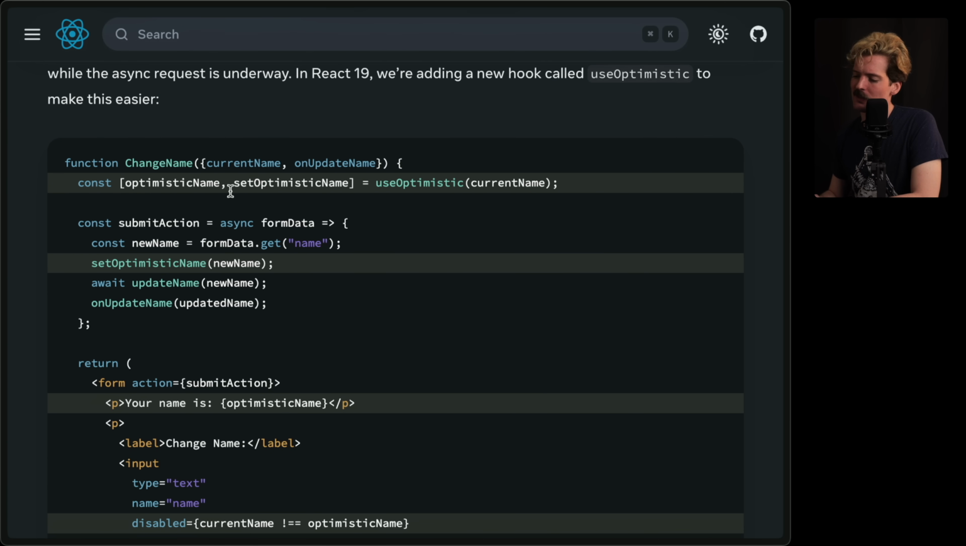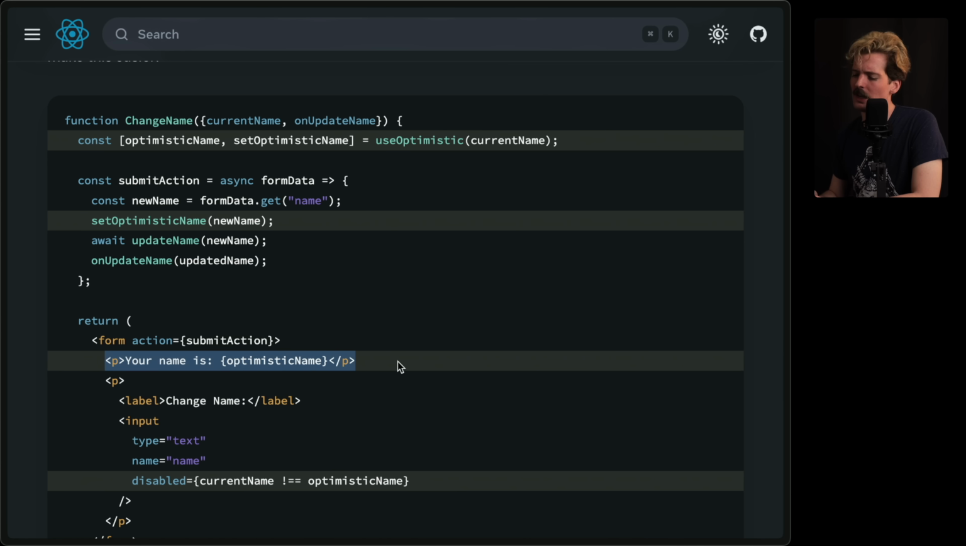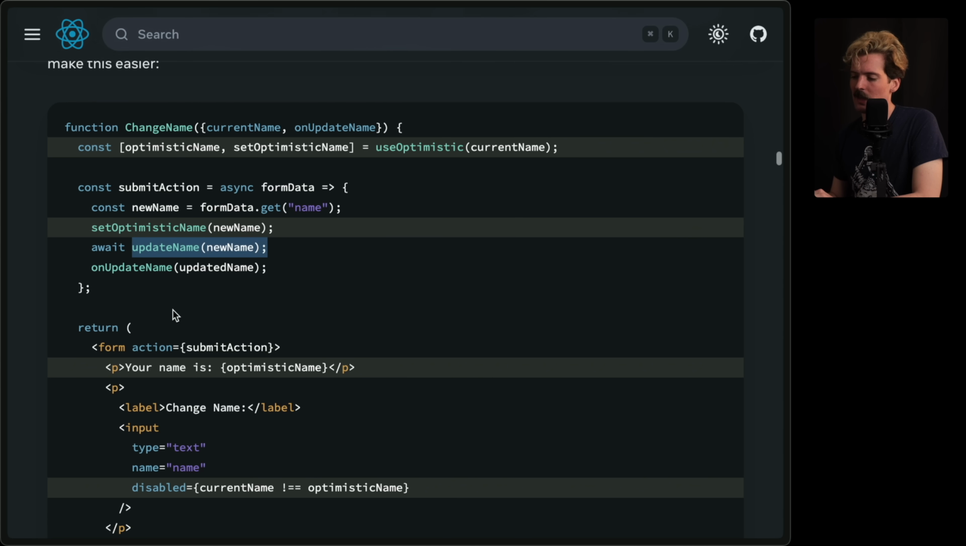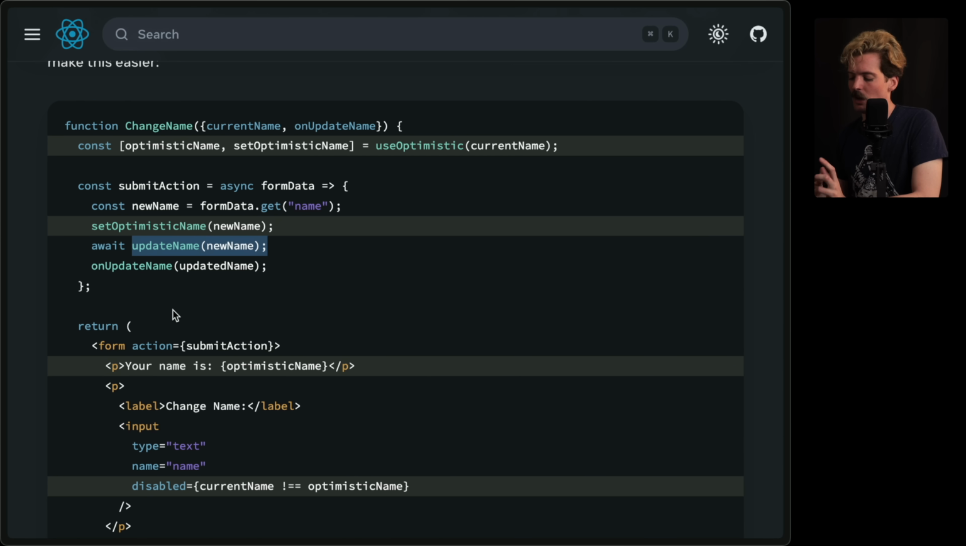So here we have optimistic name, set optimistic name using this hook. So for rendering the name on the top here, your name is whatever, but we're waiting for this form update to pass before we update it. It'll take a long time to actually see that. But with the optimistic change here, if we're using this instead of a traditional use state, we can get that early.